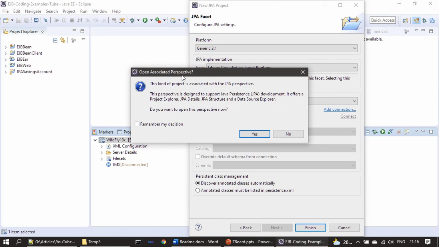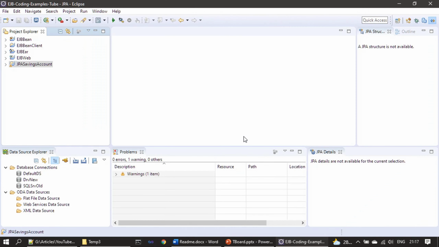So here this dialog tells that Eclipse will switch to the JPA perspective. Click yes, and this is the JPA perspective. And if you see, this is the JPA environment, and this one is the JavaEE environment. This one is the database development environment, which we already saw in the JSP development. So this one is the data source explorer.